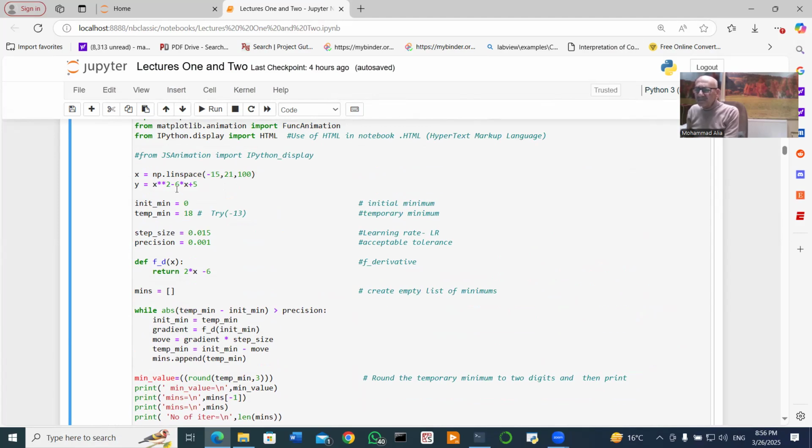And this is the expression of y as a function of x. We create an object here called initial minimum and the temporary minimum. This is the same as x previous and x next. No difference, only in the writing or in the way of expression.